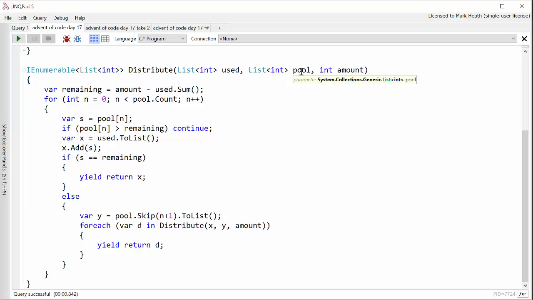And then we go through each container in our pool, and if that container is too big, then we can't use it, so we just continue. Otherwise, we'll add it to our list of containers that we're using, and if we exactly hit the target amount, so the size of the container is the size remaining, then we can return this list as a possible combination.